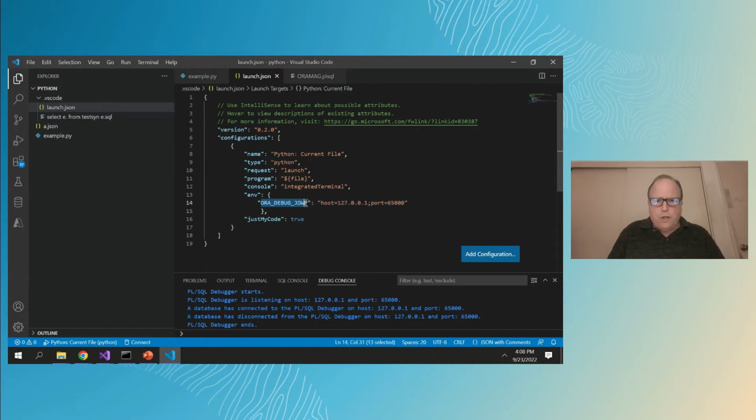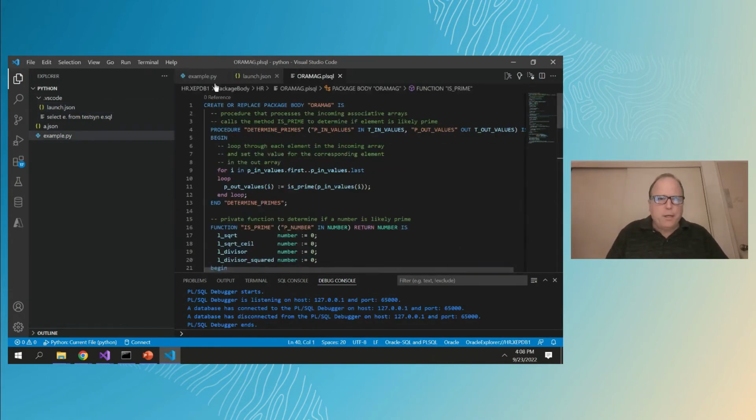So what you need to do is set Aura debug JDWP using this format: host equals, and port equals. You need to set it to the host and the port that the debugger is going to be listening on. Okay, let me tell you some more about that.